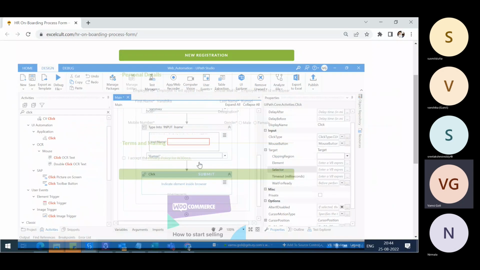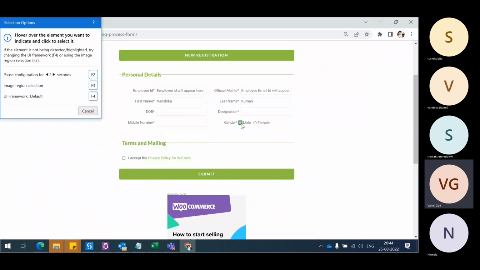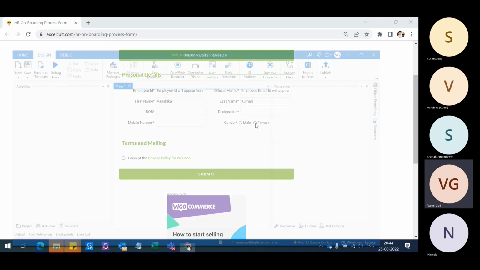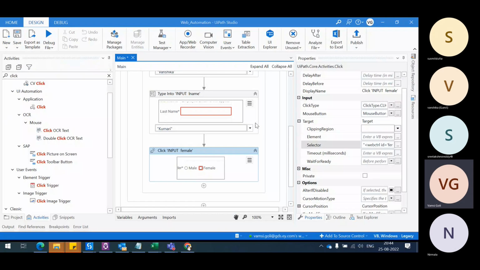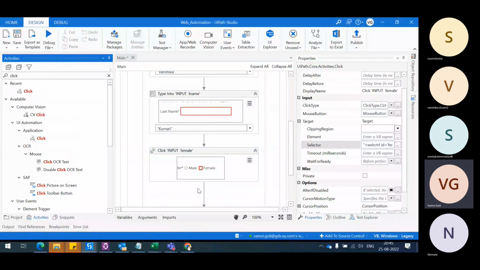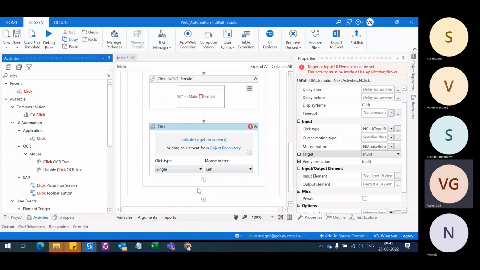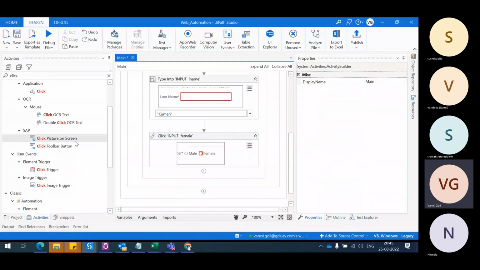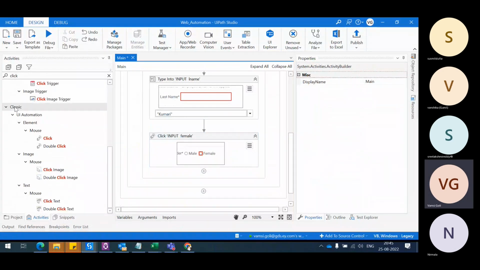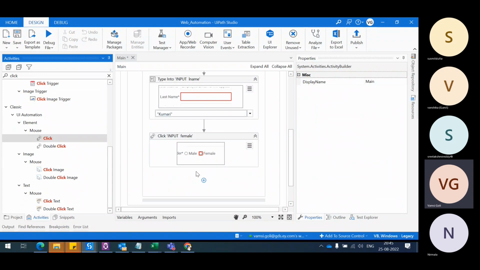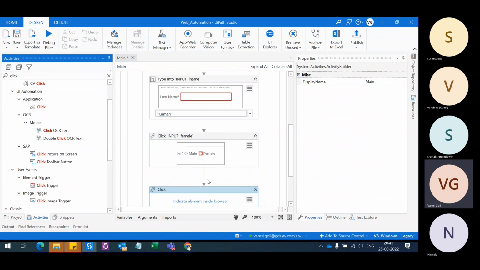Let's say if the gender is male, you click this, or if the gender is female, you click this. This is how you click any element in any web page. For example, if you want to click the submit button also, it is possible. Use the click activity inside this classic folder, indicate, and then select submit.